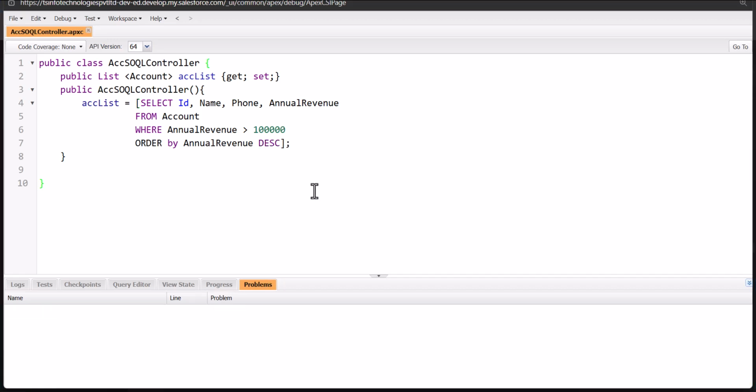With this we have created our controller class, and now whenever this controller is used in a Visualforce page, it will automatically fetch a filtered list of accounts and store them in the account list that we have defined over here.